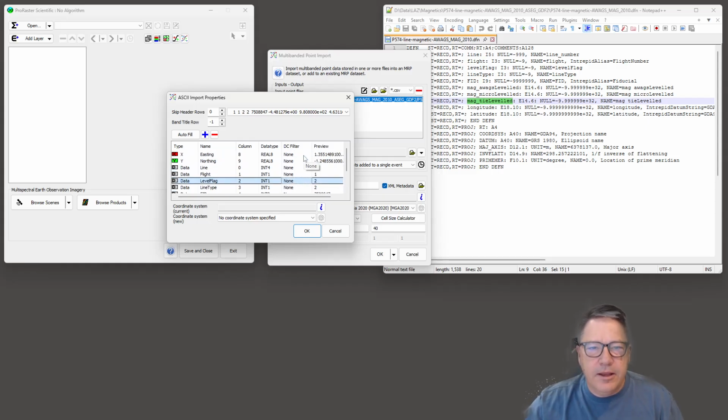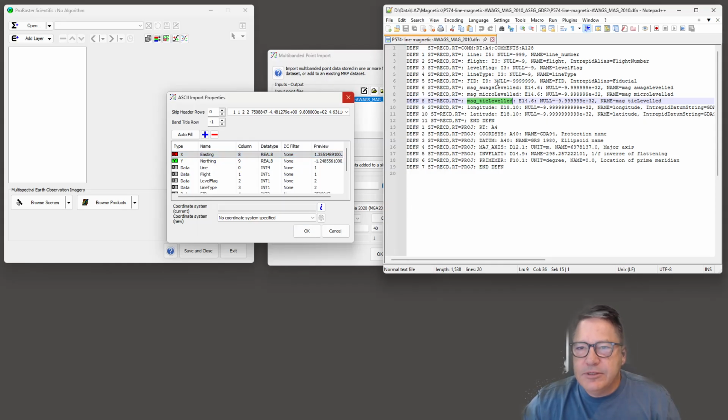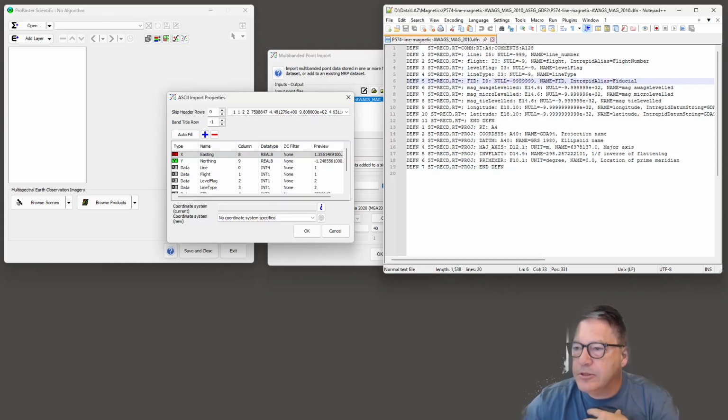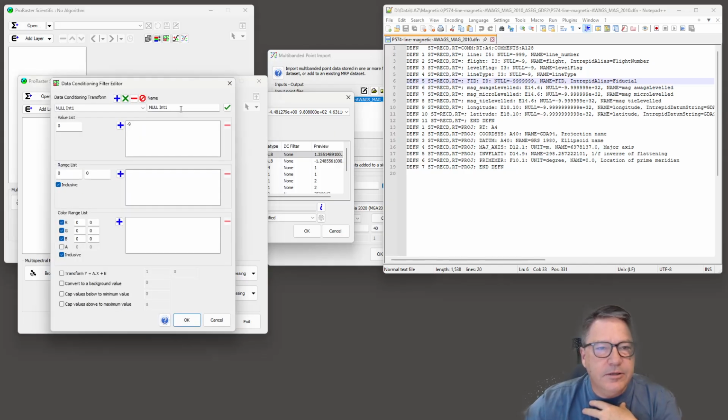Finally, I need to identify null values in these columns. And you can see in this file that there are numbers listed for the null values. And the way that we do that in this importer is we set up a data conditioning filter. So over here on the ProRaster dialog, maybe I'll open up another one so we can see. Here's another instance of ProRaster Scientific. Here's our data conditioning editor.